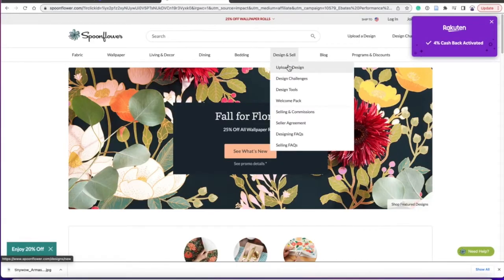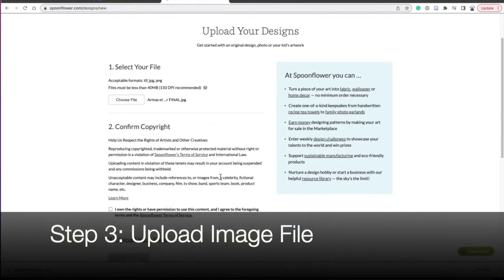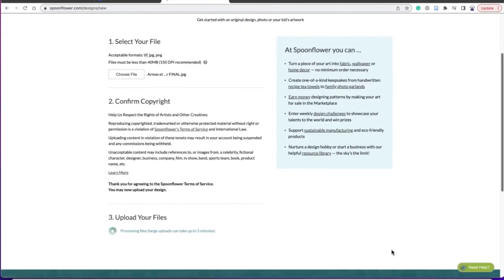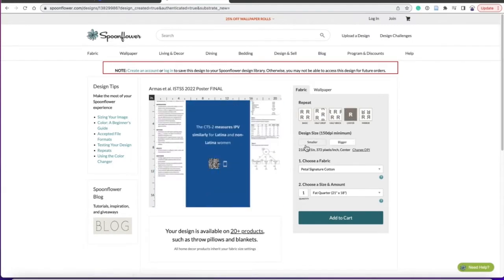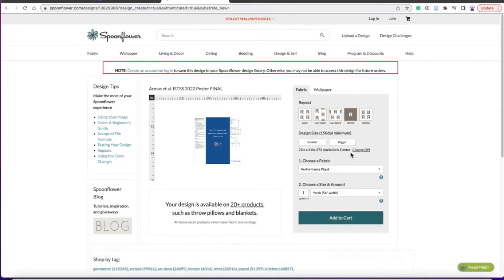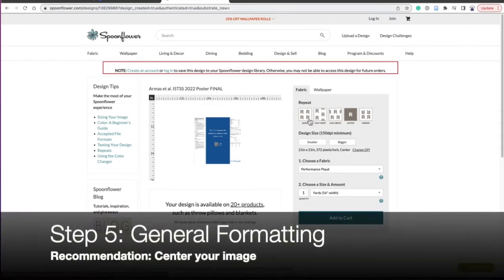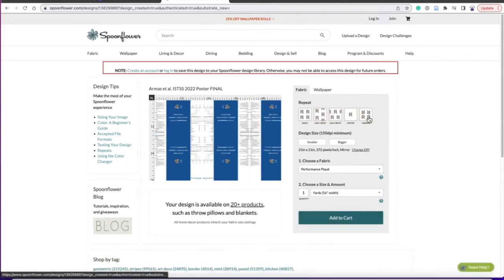Back to Spoonflower, we're just going to go ahead and upload our design, which is the JPEG file that we saved earlier. It'll take a few seconds to populate your image, but then you can start playing around with some general formatting. The main concern is that you want to pick the right fabric. You want to choose performance pique because it's lightweight, anti-wrinkle, and shiny, and it'll make your poster look awesome. Then you can move on with centering your image, which is what I recommend.